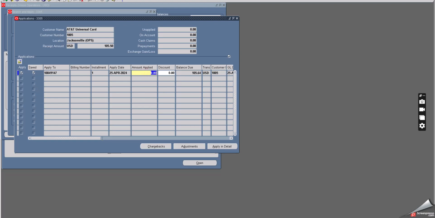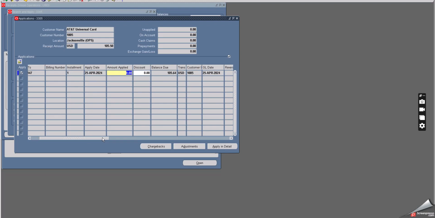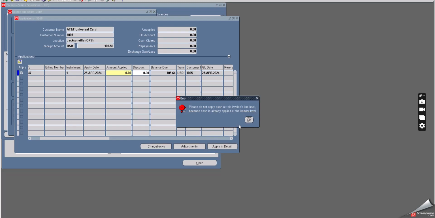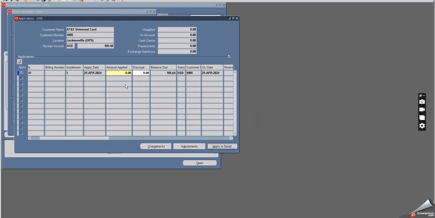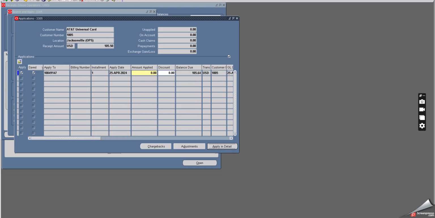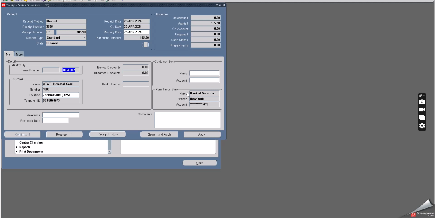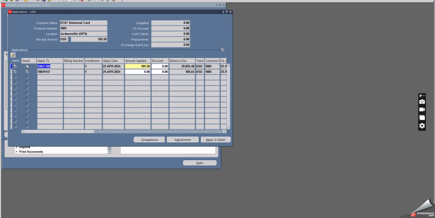Amount applied is 0, balance due is 105 rupees it is showing. Apply in detail. Please do not apply cash at the invoice line level because cash is already applied at the header level. Just click on this, then close this. Already applied, so just disable this. That's it.